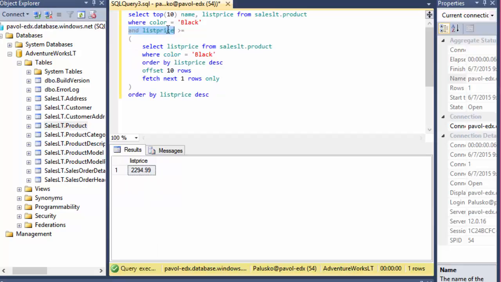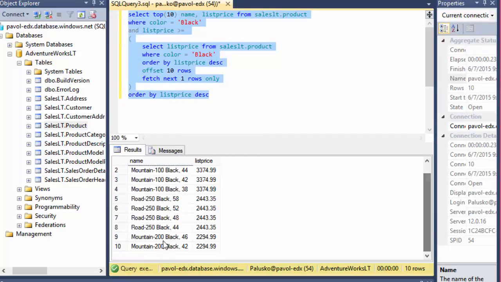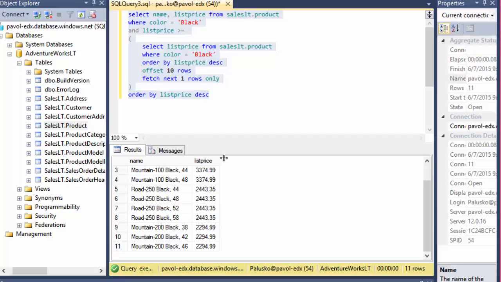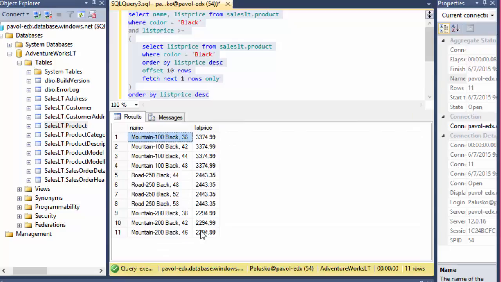So when we come over here, we are checking if the list price is greater than or equal to that subquery result. Now, if I run it, I still will get only 10 products because we are getting only top 10. But we don't need top 10 so much anymore because we have a condition. We basically want all the products and the list prices of all the products that are black and whose price is greater than or equal to 2294.99. So if I run it now, here I am indeed getting 11 rows. It includes this one product as well.